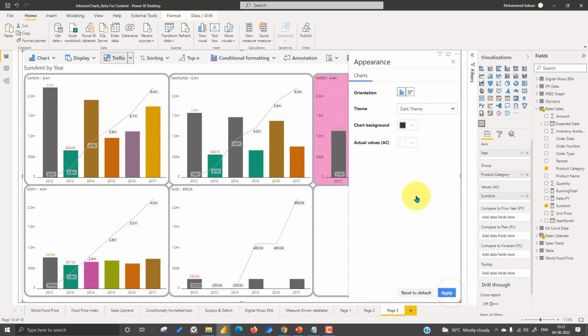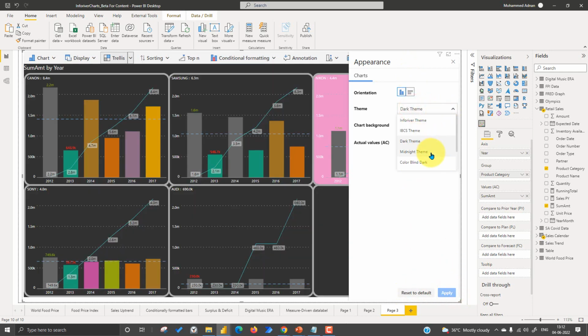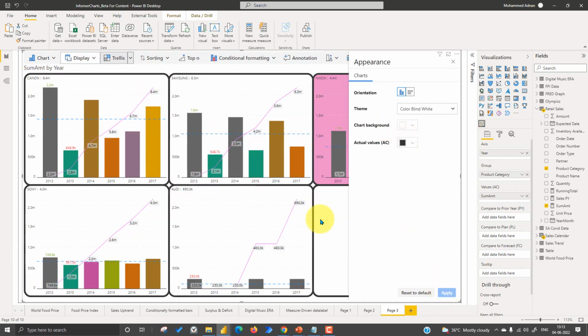I click on apply, yeah, it's applying here. If I click on the colorblind white here and click on apply, this will be helpful for them, and it's applying here. Yeah, this is applied here.